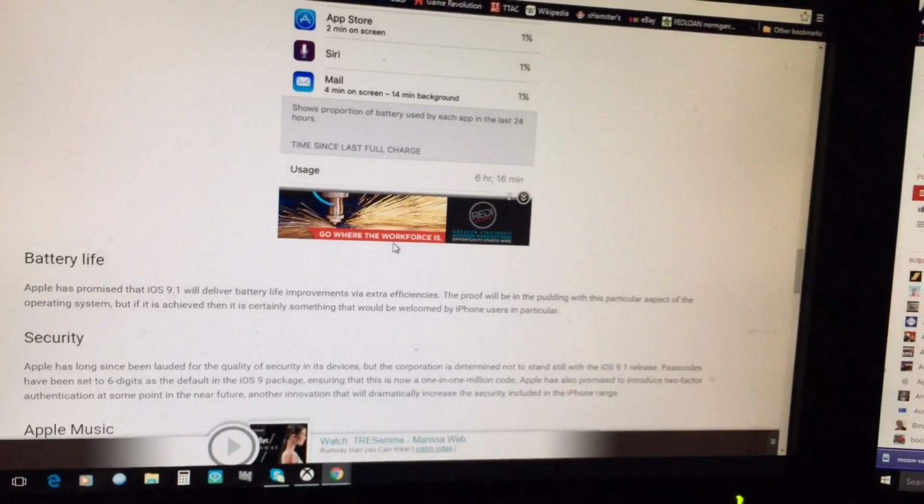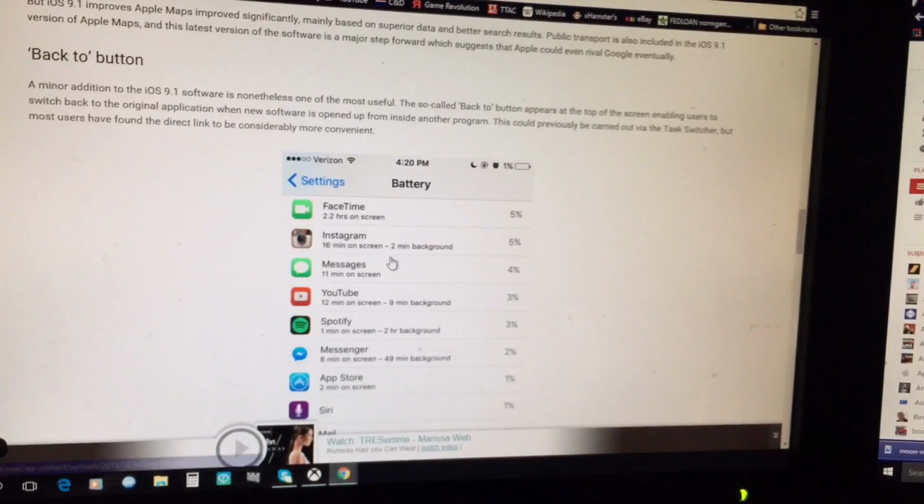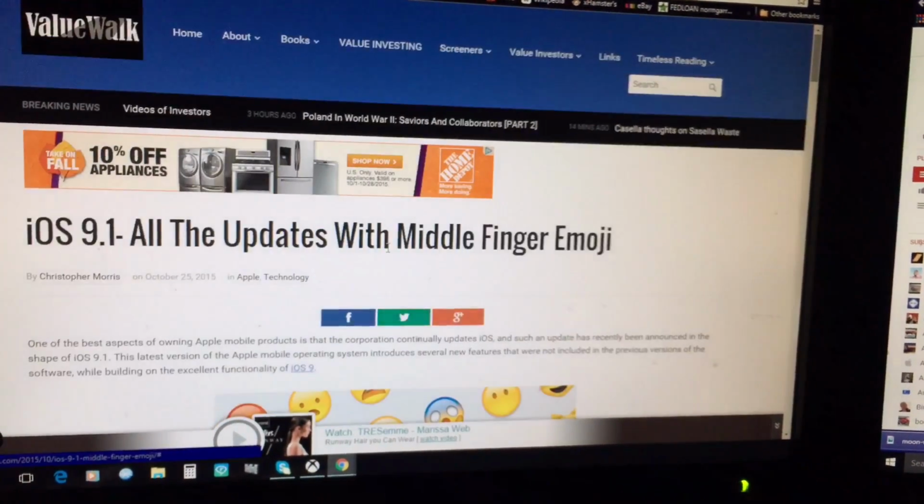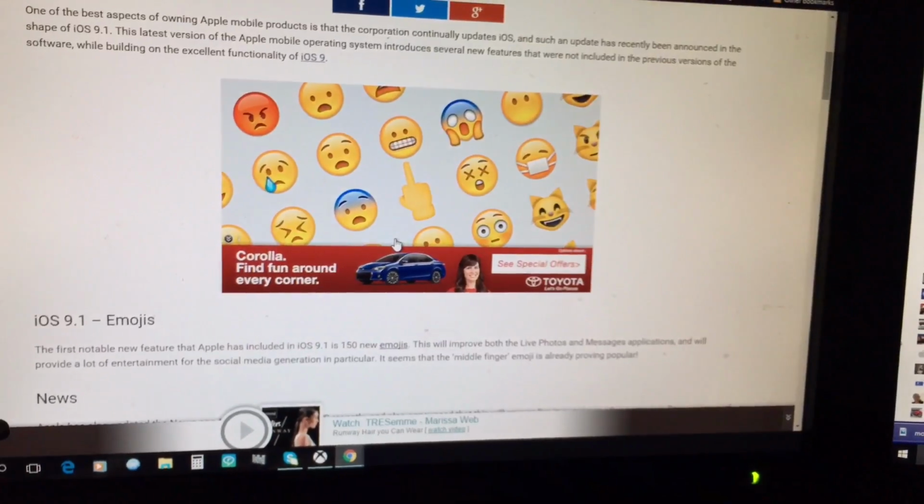So basically, that's been my simple, lazy review of iOS 9.1. And middle fingers all around, baby.